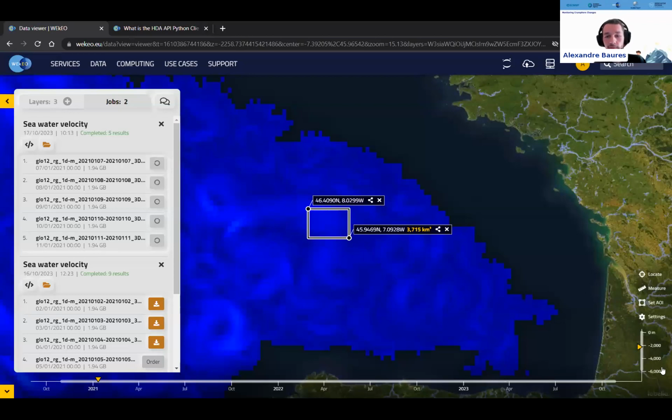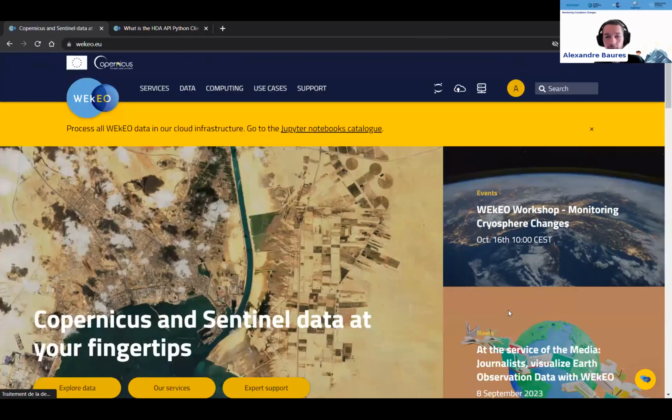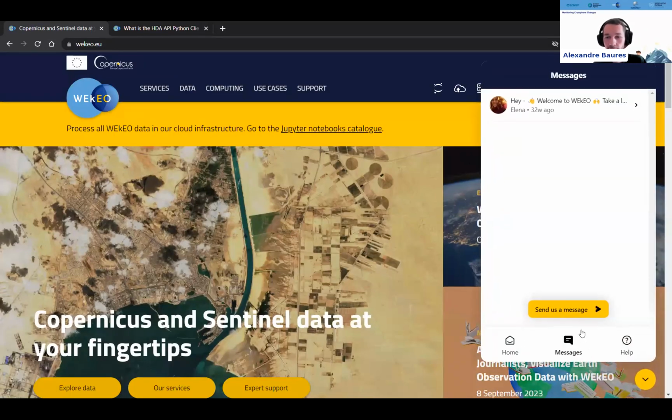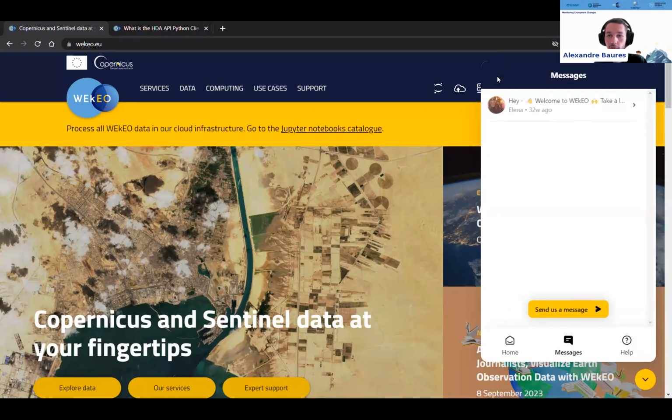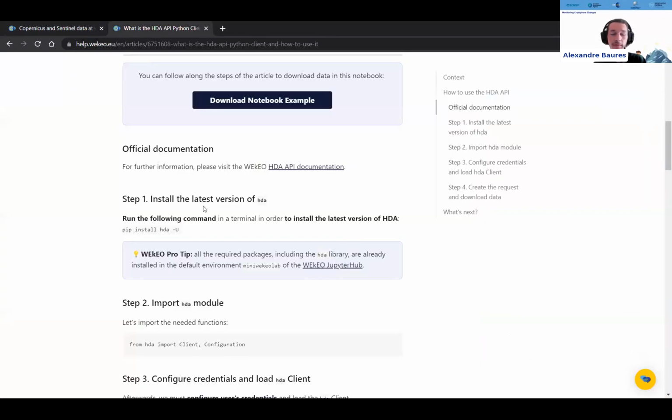If you encounter some problems, you can contact us via the WEkEO widget at the bottom right. It is not shown here, but if you don't see it, you can go on the home page and click on it, go on message and send us a message, and I will be glad to answer any of your questions. So thank you for listening, and if you have any questions, let me know.